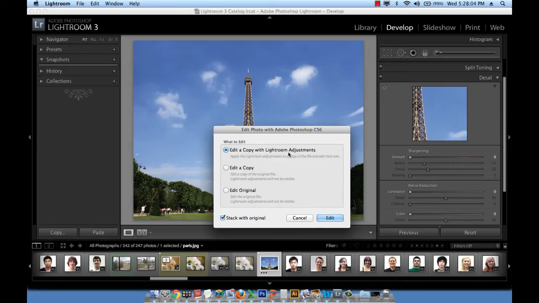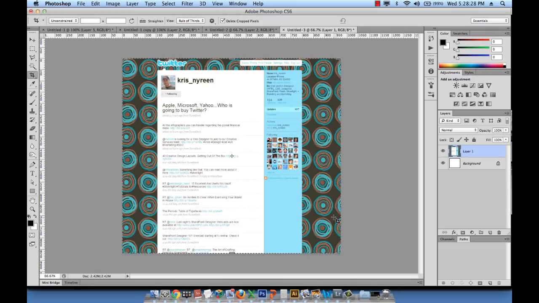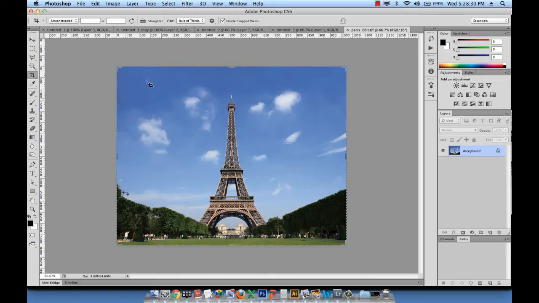I want to choose the first one, which says Edit a copy with Lightroom adjustments, because it means that when I make changes and I save my changes, it's going to save a new image of the Eiffel Tower for me, and it will not destroy this existing one in Lightroom. So that's what I want. I want to keep both. So let me go ahead and hit Edit, and my picture of the Eiffel Tower will open in Photoshop, and here I can make my changes.